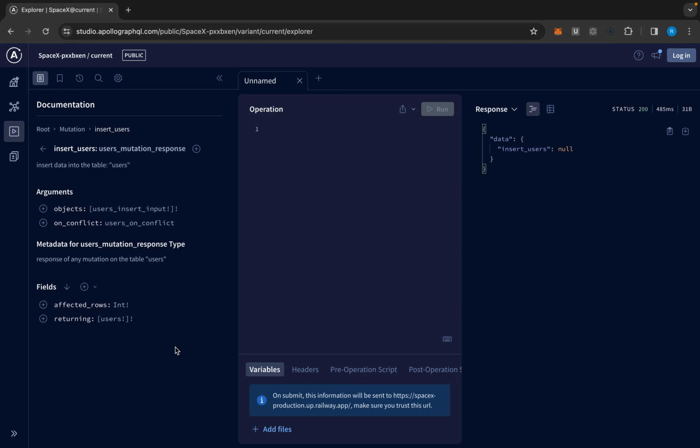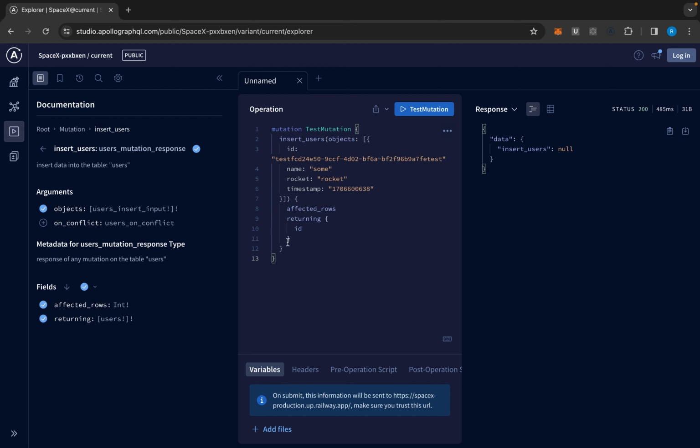So in this particular playground, the mutations do not work, but I'll give an idea how you can call the mutations. If you look here, what I've done is I've written the word mutation, and then you can name the mutation anything you want, just like we named the query, and then we call insert users, the name of the mutation, and then we pass in the objects, which was an array of type users insert input.